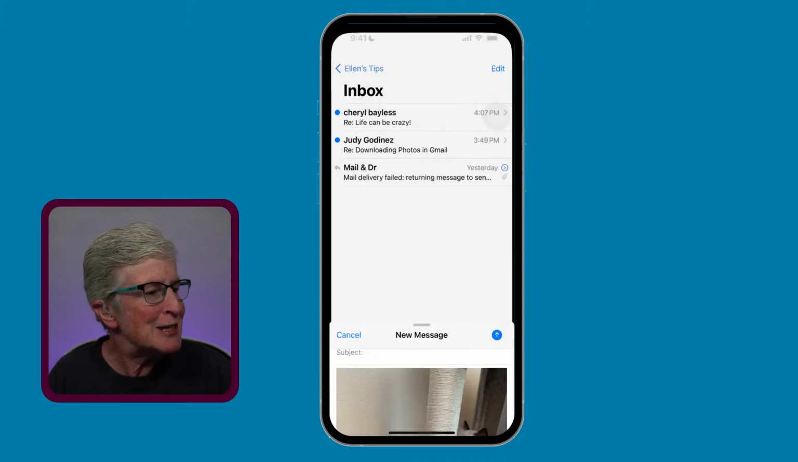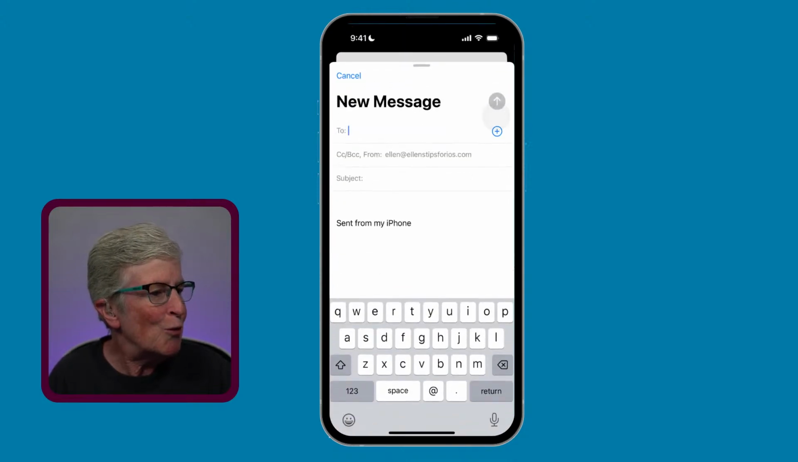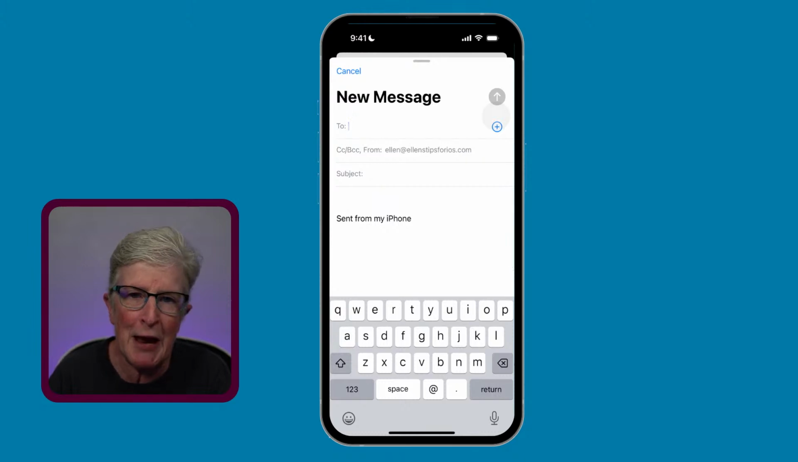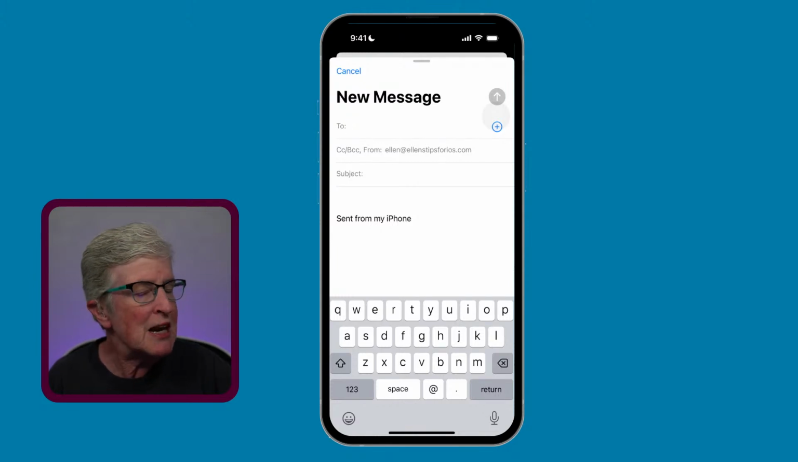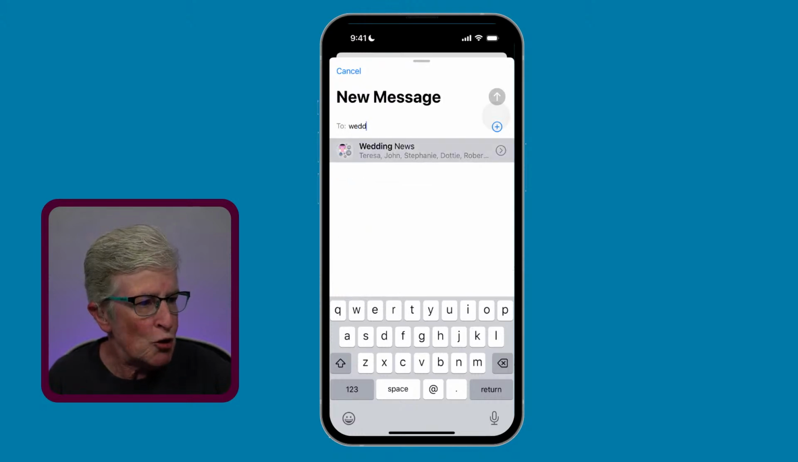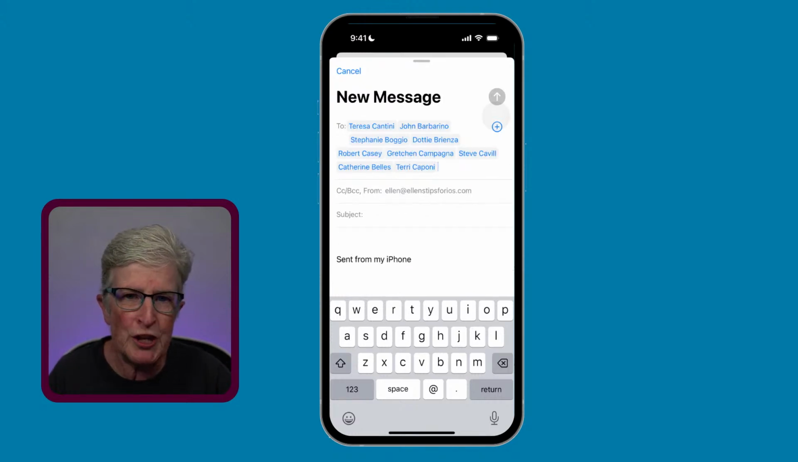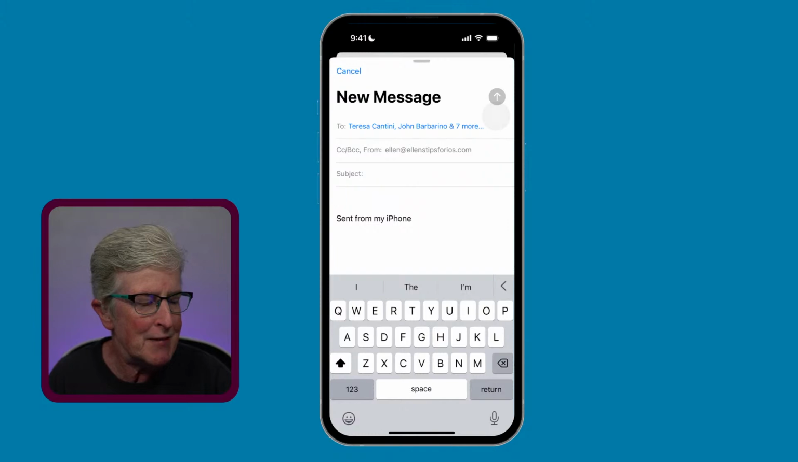Let's delete this. So what I did was I came into the Mail app. I tapped on a new message. I typed in the name of the list. I tapped on that. That added all the names. Then I tapped into the Compose area. I tapped on the little arrow on the right.